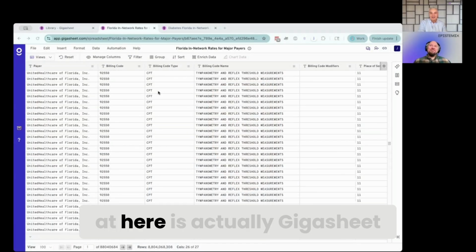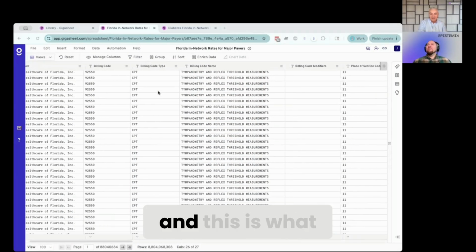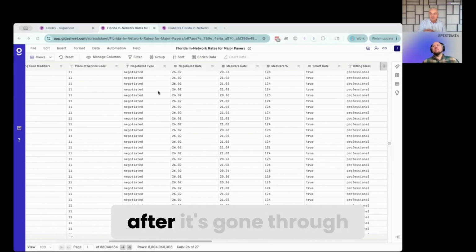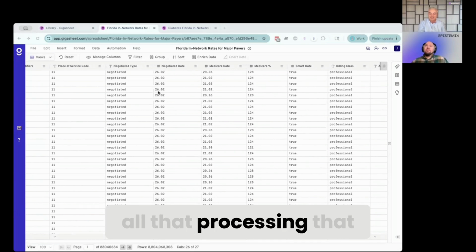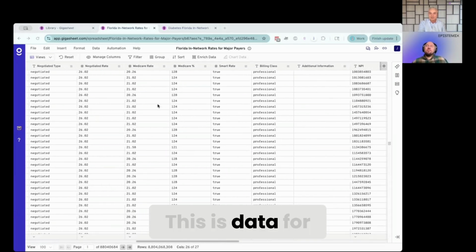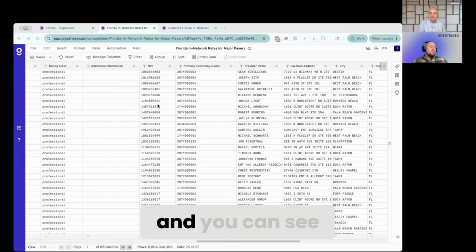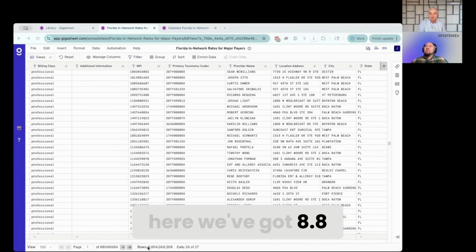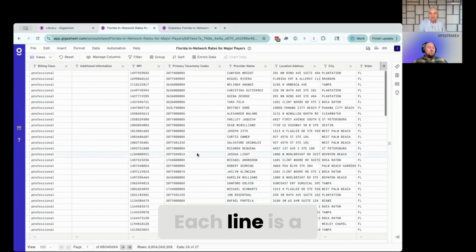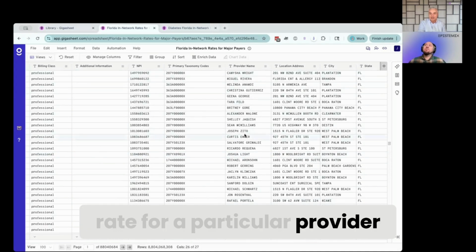What we're looking at here is actually Gigasheet. And this is what the data looks like after it's gone through all that processing that I described. This is data for all of Florida. And you can see here we've got 8.8 billion rows of rates. Each line is a rate for a particular provider.